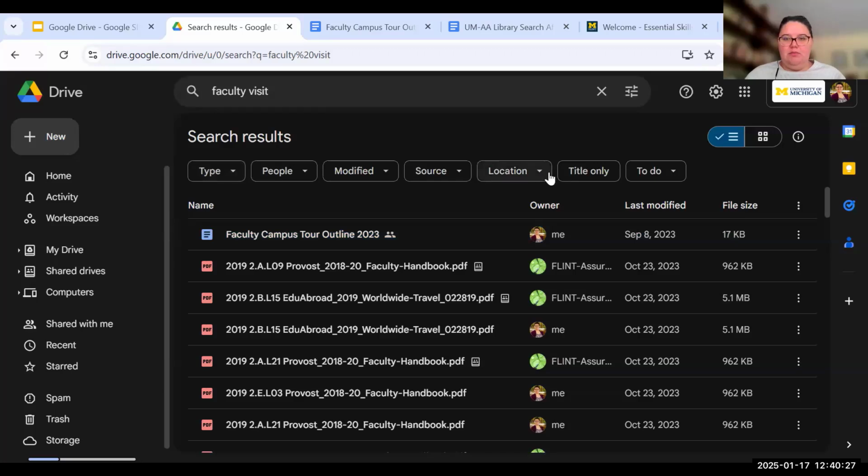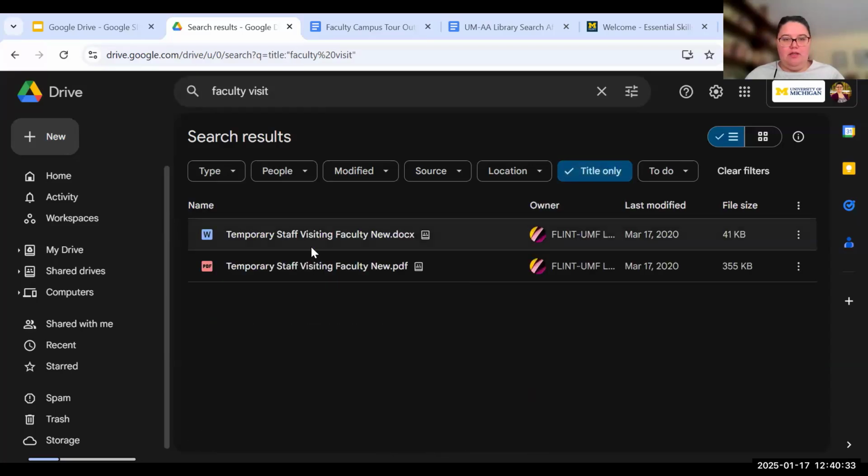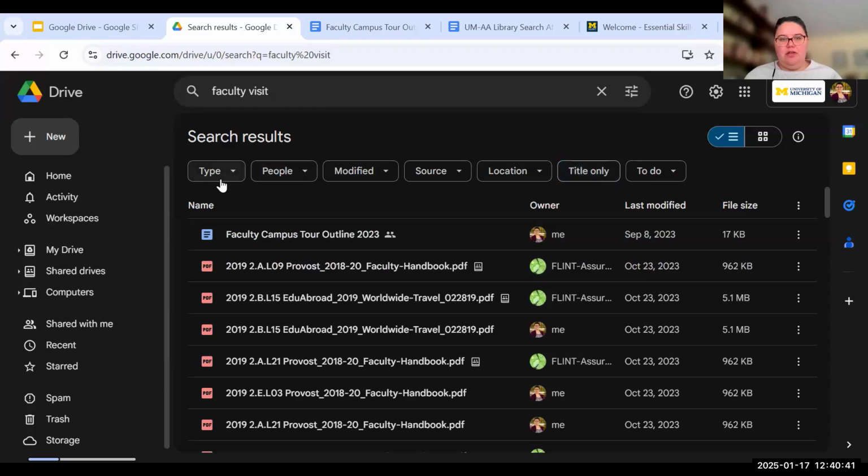Okay. And you could actually search results and make sure that it is in the title only. So if I'm looking at that, like, okay, here's temporary staff visiting or faculty visiting, it has to be in there. Okay. So there's a bunch of different functionality within this search as well. You can even do an advanced search.